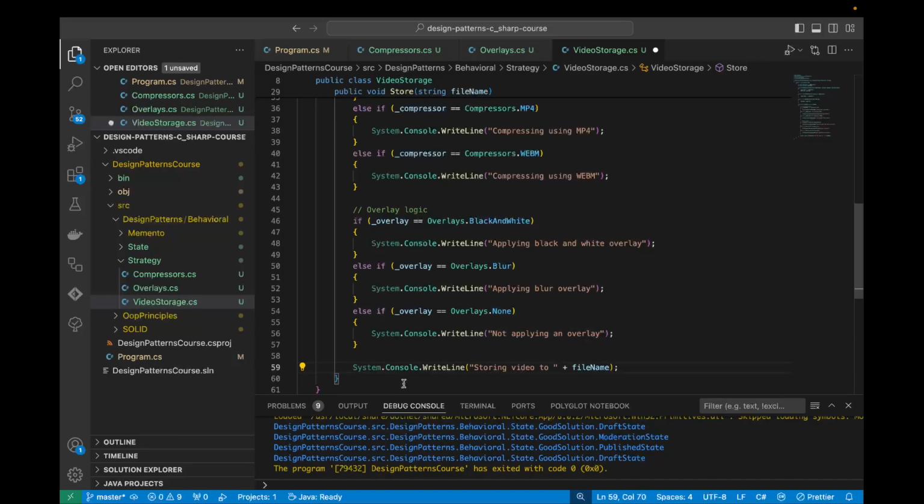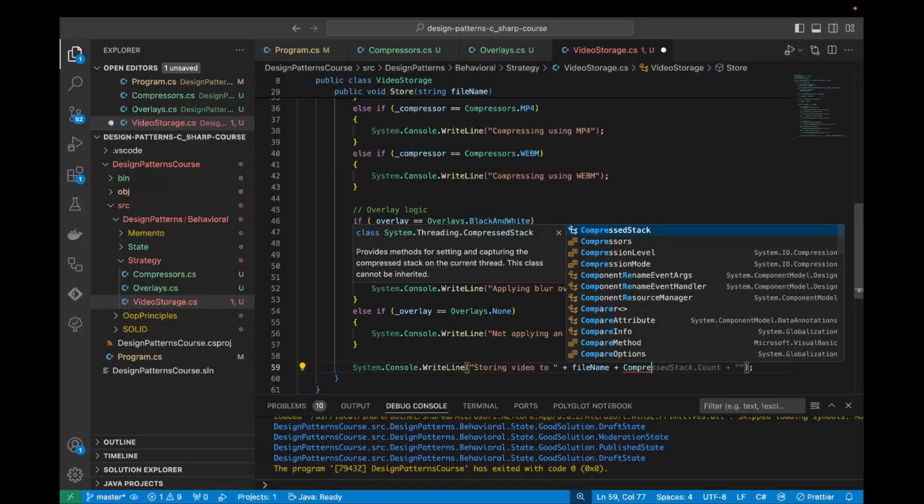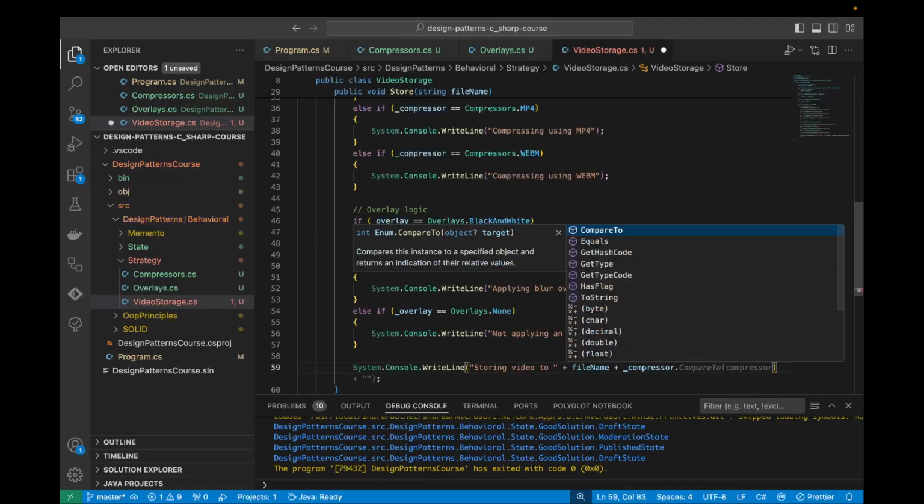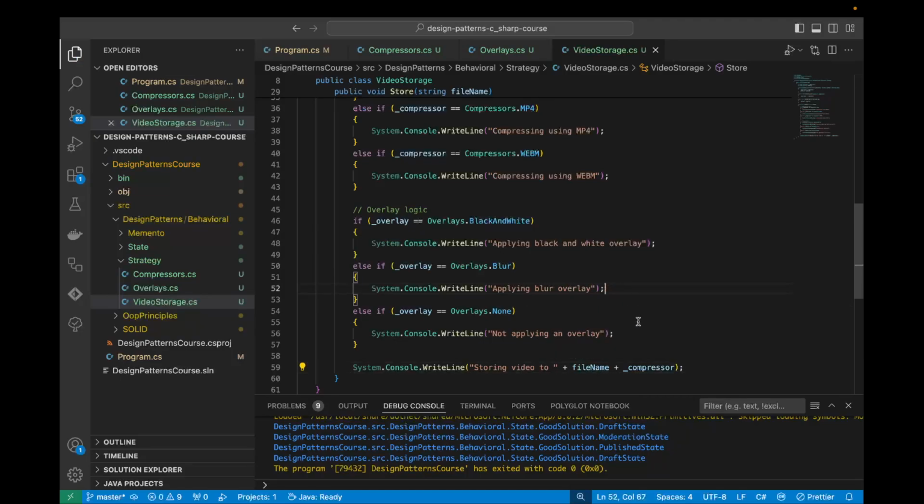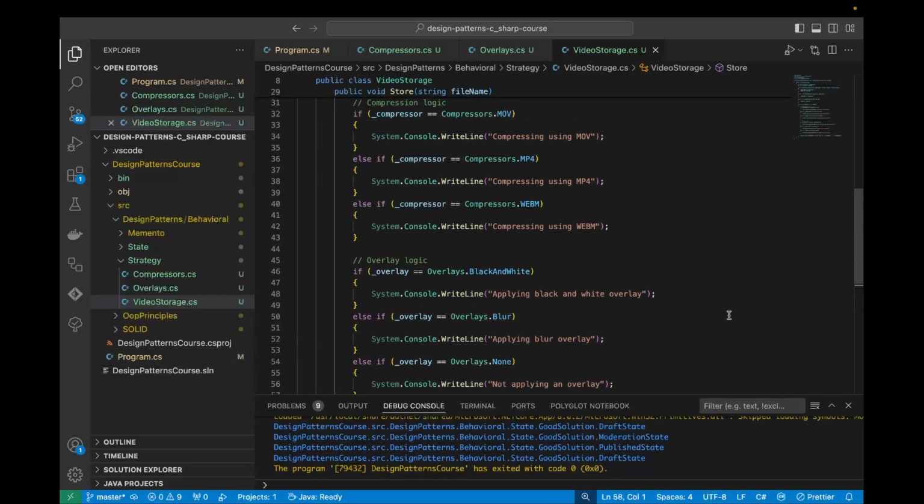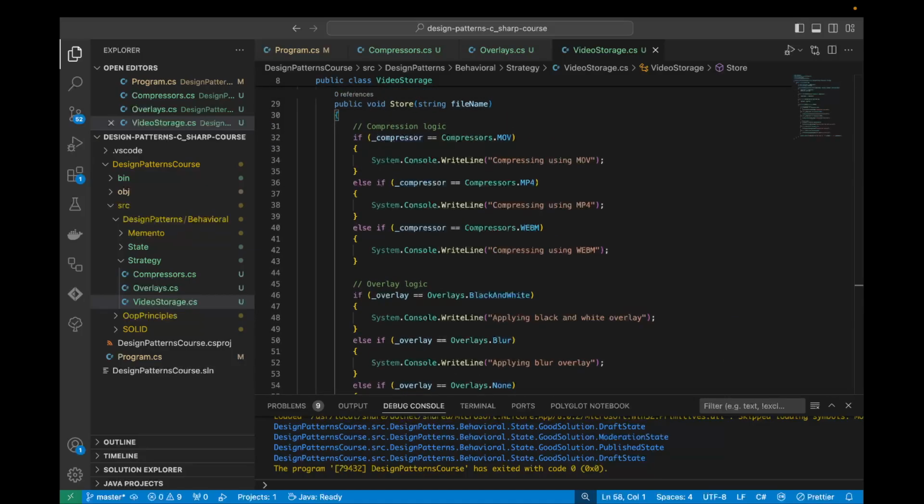Okay, and then we can also concatenate on the extension as well. So compressor dot, yeah, it's just the compressor, isn't it? Okay, so that will give us the file extension. Okay, so that is our video storage class.